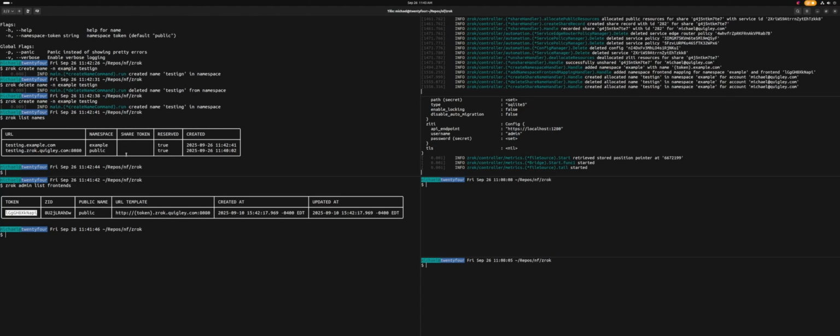We don't need a share to live for a long period of time. We don't really need to modify shares. We can just throw away a share and create a new ephemeral share and attach it to whatever name we want. So I can do things like this.